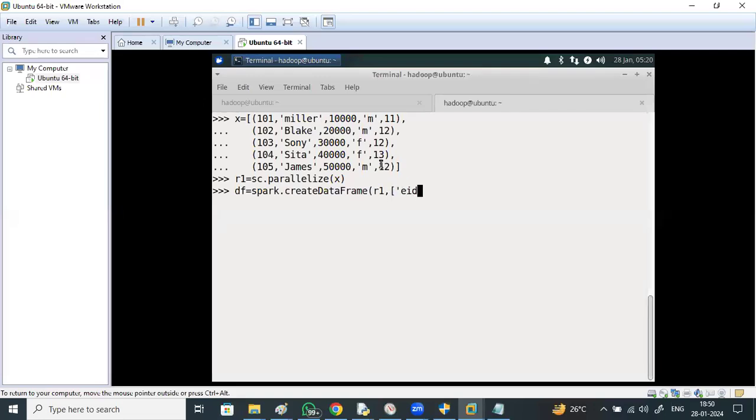Spark dot create data frame from R1. R1 is what? An RDD. Column names I want: employee ID, employee name, salary, sex, and department number. So EID, ename, salary, sex, and department number. And one more bracket for the data frame.